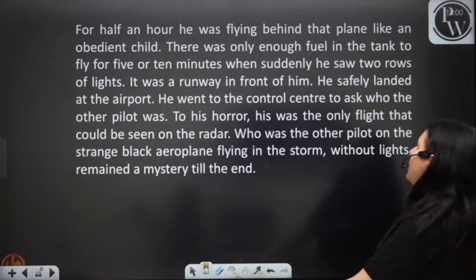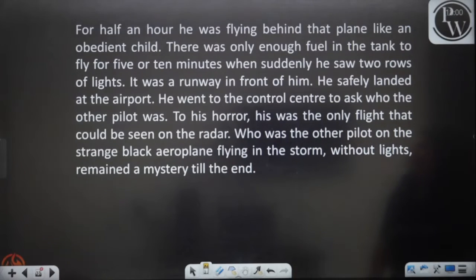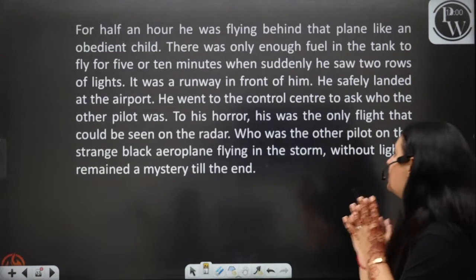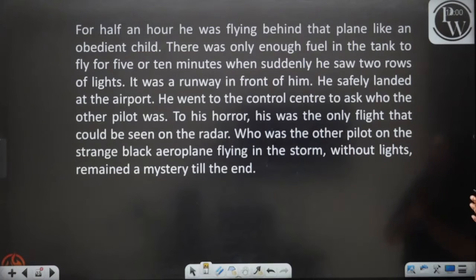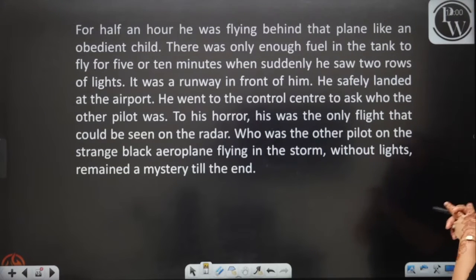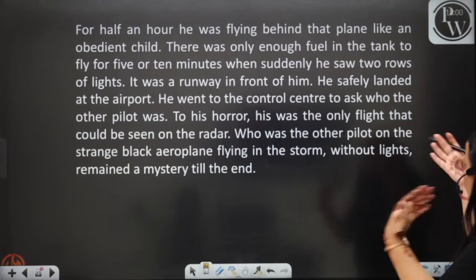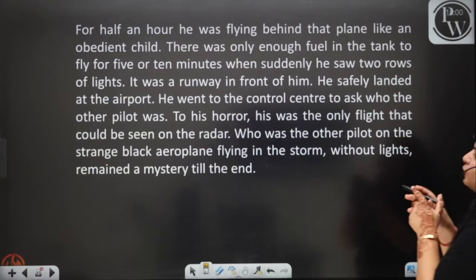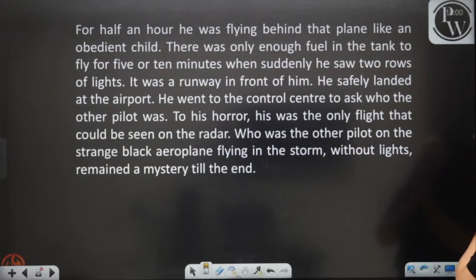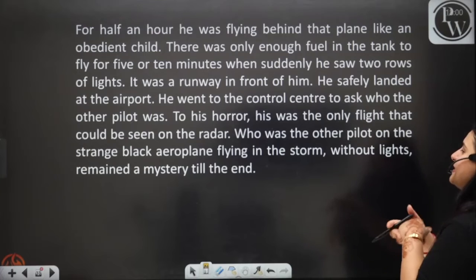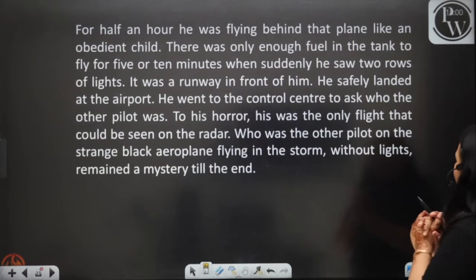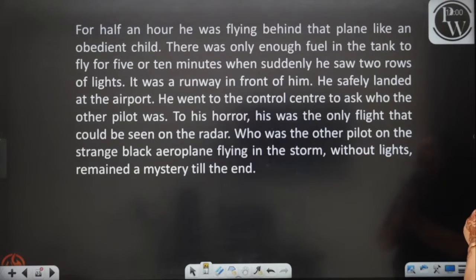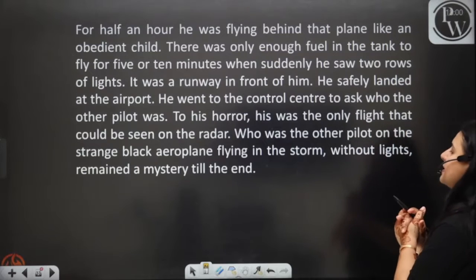For half an hour, he was flying behind that plane like an obedient child. There was only enough fuel in the tank to fly for 5 or 10 minutes, when suddenly he saw 2 rows of lights. It was a runway in front of him. He safely landed at the airport. He went to the control center to ask who the other pilot was. To his horror, his was the only flight that could be seen on the radar. Who the other pilot on the strange black aeroplane flying in the storm without lights was remained a mystery till the end.